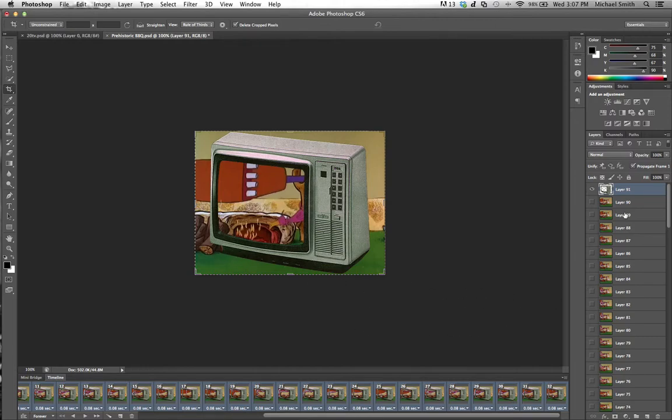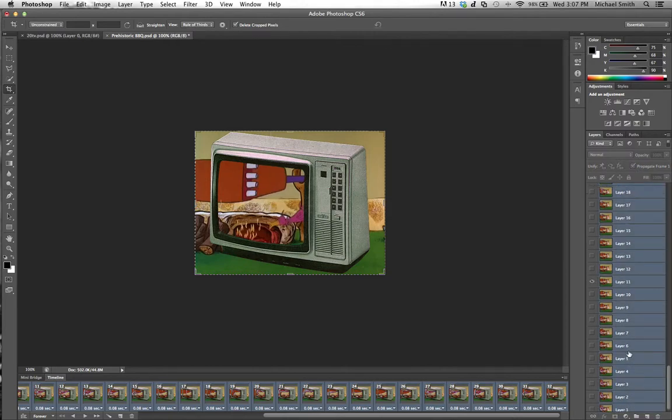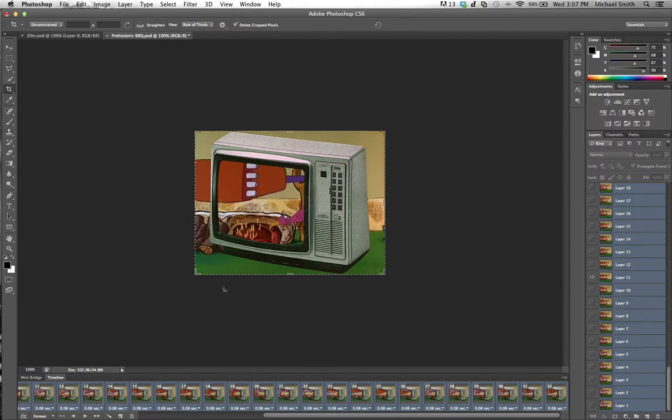In order to do this, now we actually select all the layers. And so I start at the top, in this case layer 90. It doesn't matter that they're not all being used, might as well just do all of them. Hold down the Shift key, down to layer 1, so all the layers are selected.